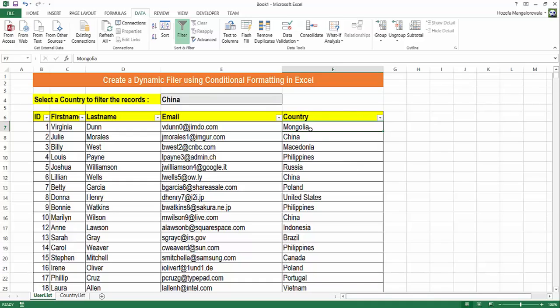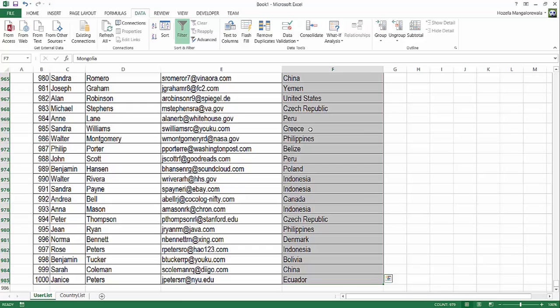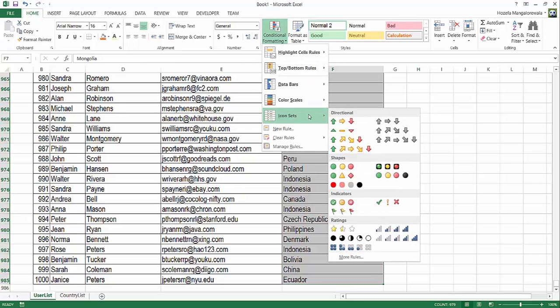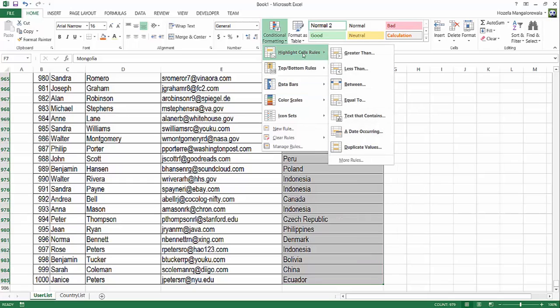We have to select the column where we are applying the filter, which is country in our case. Click on shift, select the first cell, then press Shift, Control and the down arrow. That's it. Now once this list is selected, go to the home tab and apply conditional formatting. Our conditional formatting will be based on the cell rules, where we highlight the cell. So if the cell value is equal to any of these countries, we want to highlight those cells.